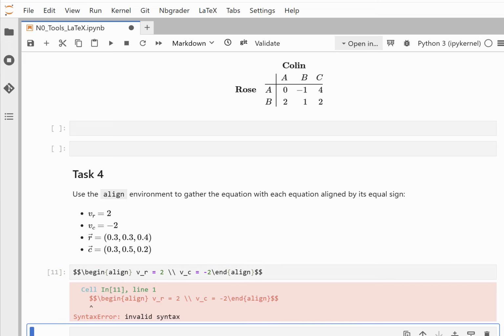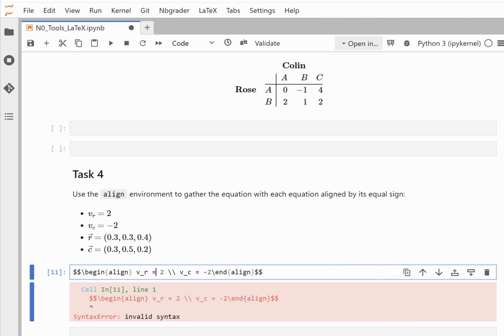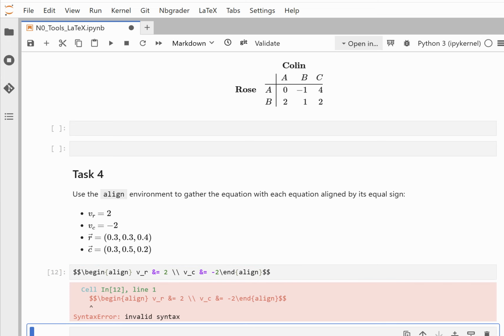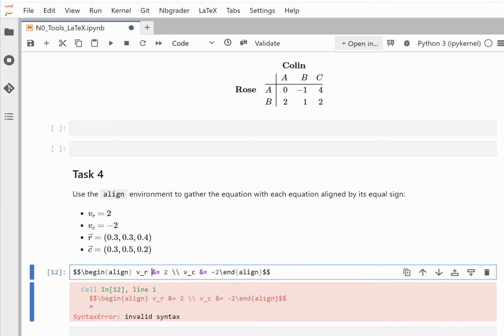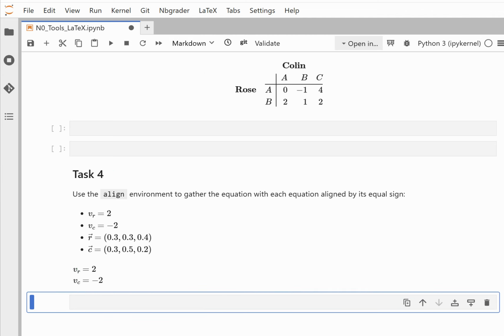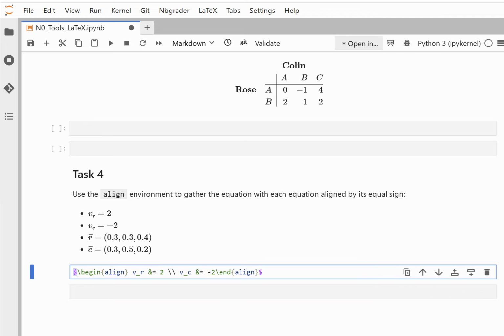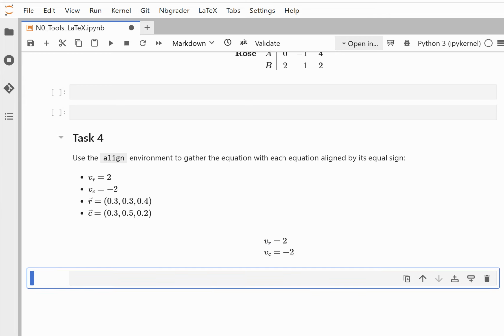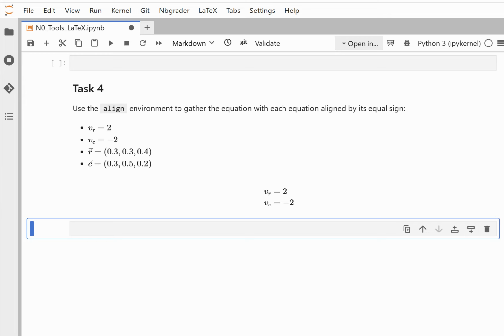And at the moment, I haven't put in my alignment character. So let's say that I put in my alignment character, which is an ampersand, right in front of the equal sign. And it doesn't seem to like it. Let me jump back. Single dollar signs. Oh, I'm in Markdown mode. Maybe that should help. There we go. And the double dollar signs will work in Markdown mode. So double dollar sign, boom. And now you can see that the equal signs are aligned.